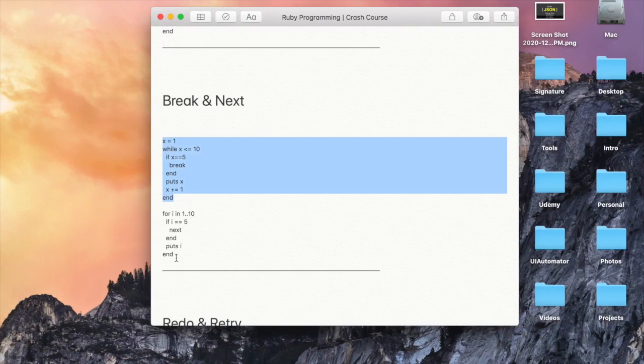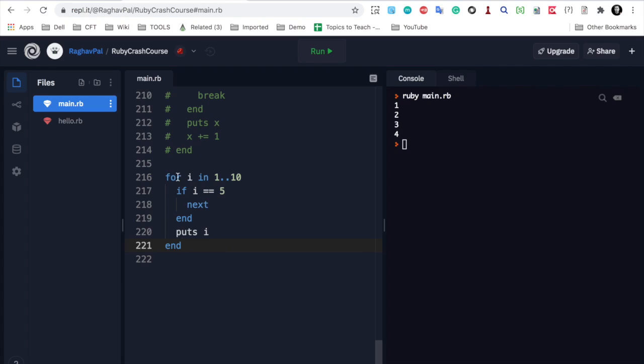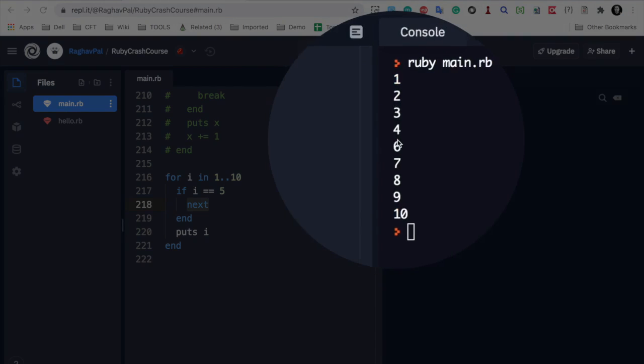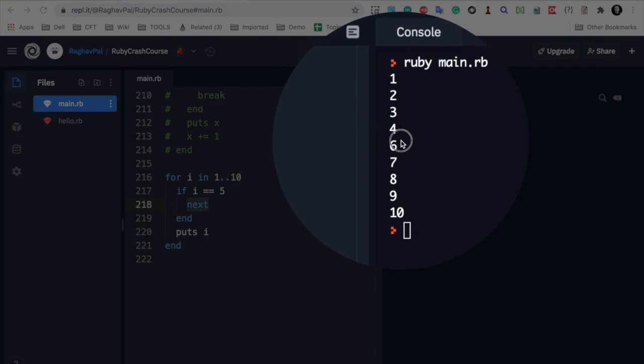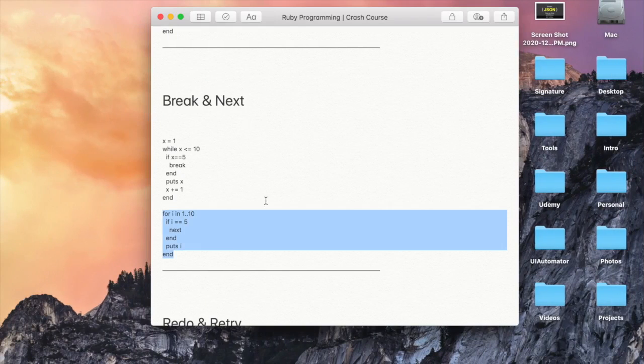However, if I want to skip a particular iteration of a loop, I can use next. I will comment this, and say I am using a for loop: for i in 1 to 10, and as i becomes 5, I am saying next. So it will skip this. I will run and check. You can see it is printing 1, 2, 3, 4, and 5 is not getting printed because this is skipping that iteration and going to the rest of the loop. So this is how and when you can use break and next.